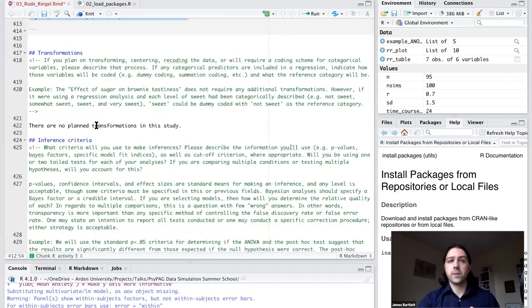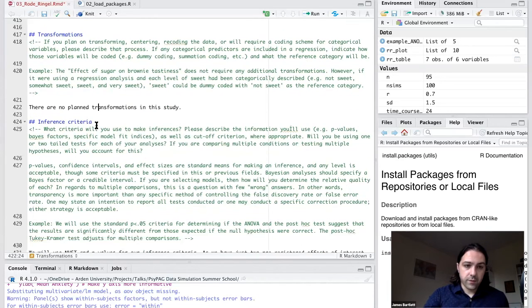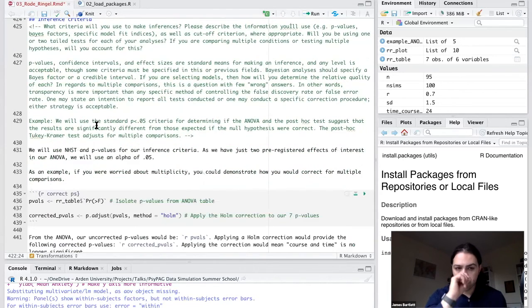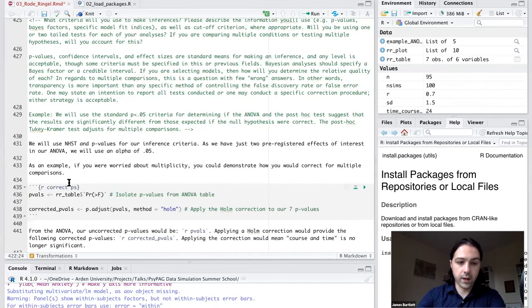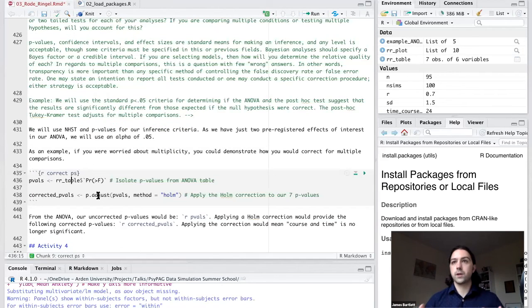If you have any planned transformation, for example, if you know that your variable is never going to be parametric and you have to apply a transformation, you have that planned from the start, and you can explain that. For inference criteria, here we're using p-values. Obviously, these apply if you use Bayesian stats instead; you can explain what you're going to use. One of the cool functions, if you've not used it in the past, is that you can adjust for multiple comparisons. There is a function for that.